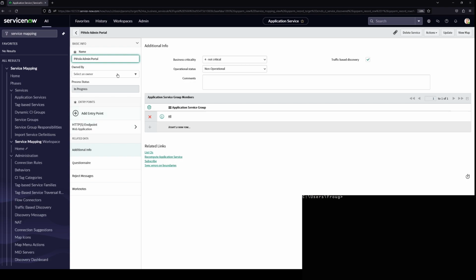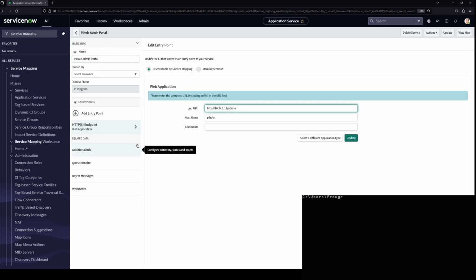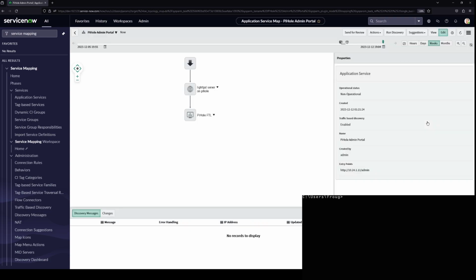There's some business criticality information here, like whether it's a critical service or not. We really haven't touched or played with that too much. But the meat and potatoes of it is we provide it with a URL endpoint for this. I'm just providing it the IP address, the protocol being HTTP, and its endpoint of admin. And then it actually generates a map. So ServiceNow will take that and actually query that server, log into that server using some discovery credentials.